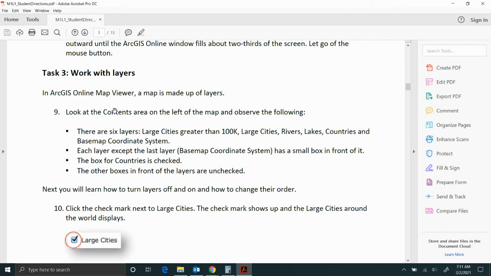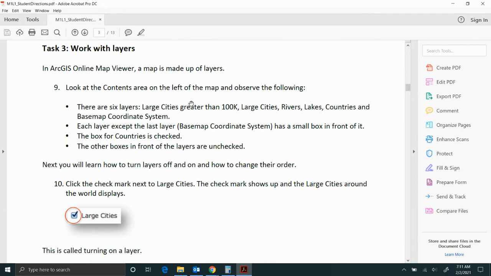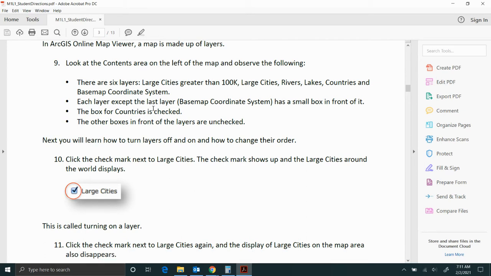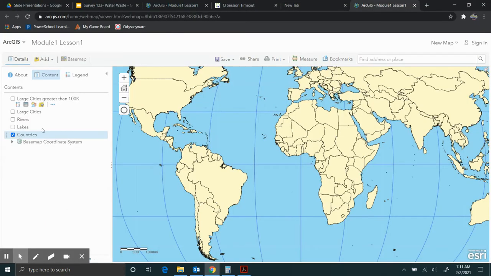Working with layers, so we already know this is the basics. The RGIS online map is made up of layers. So far we have 6 layers: large cities, 100,000 large cities, rivers, lakes, countries, and a base map coordinate system. Each layer, except the last layer, has a small box in front of it. All the layers have a box except this one because that's your base map. You cannot turn off that base map layer. You can only modify it or change it. That is your starting point for a map.